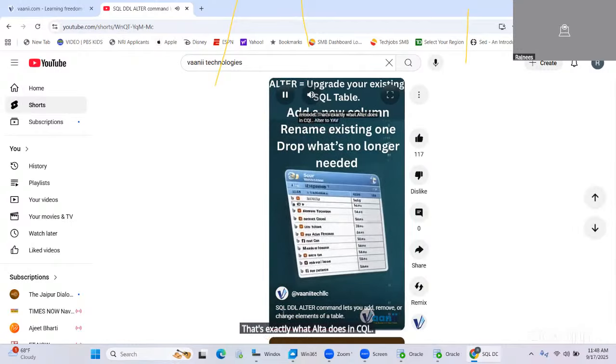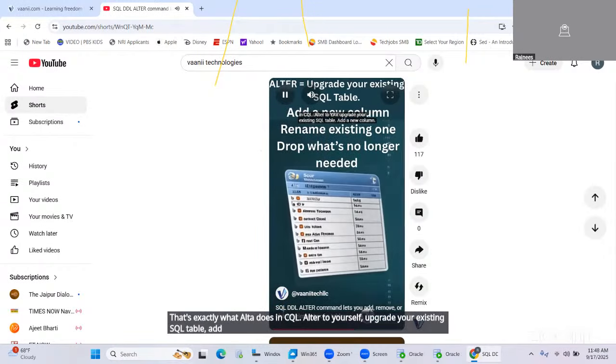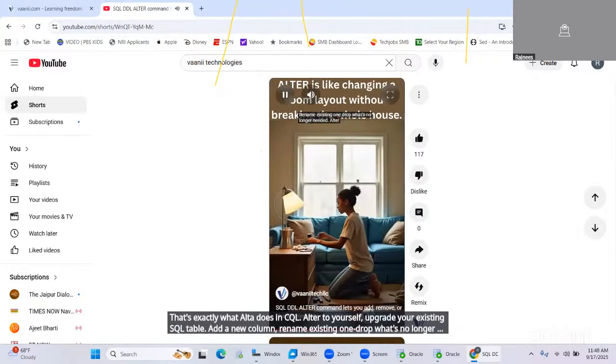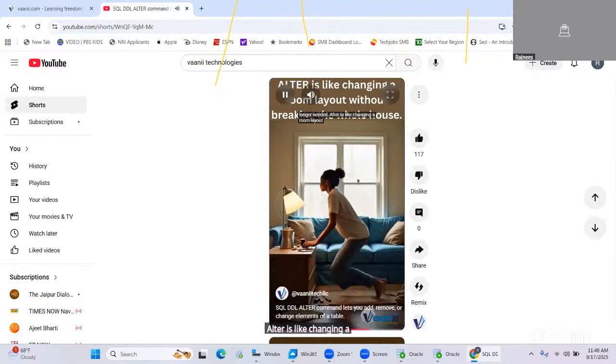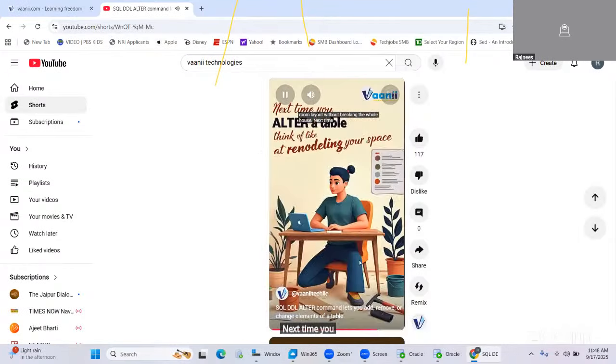Alter, upgrade your existing SQL table. Add a new column, rename an existing one, drop what's no longer needed. Alter is like changing a room layout without breaking the whole house. Next time you alter a table, think of it like remodeling your space.